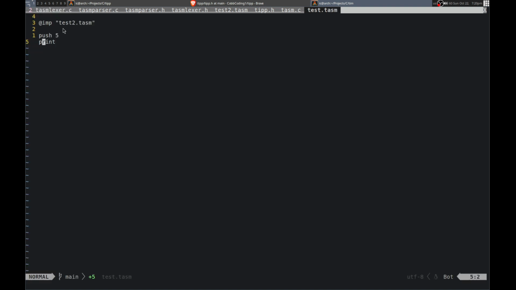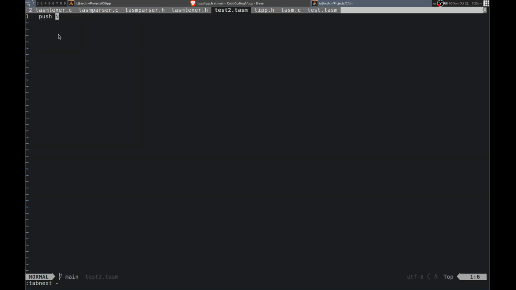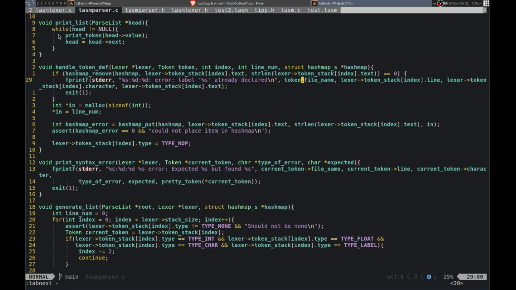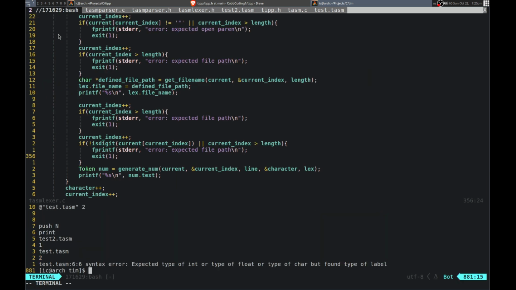But now if we have a syntax error in here, like we make this n instead, and then we make this correct, then if we do this, I didn't need to rebuild that actually. Then it is in the correct file. So that is pretty cool.